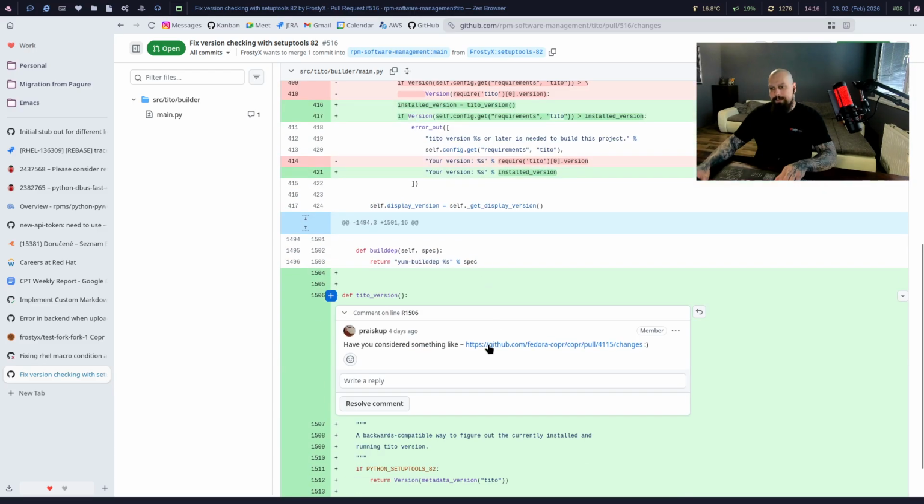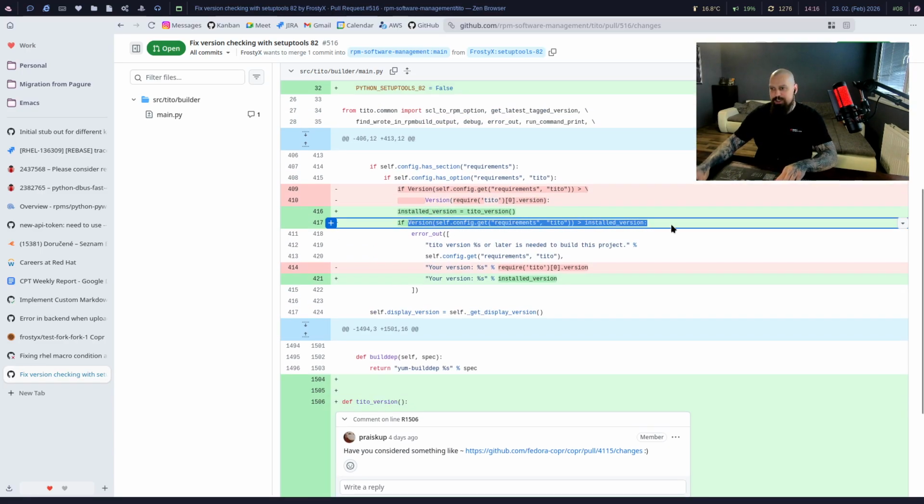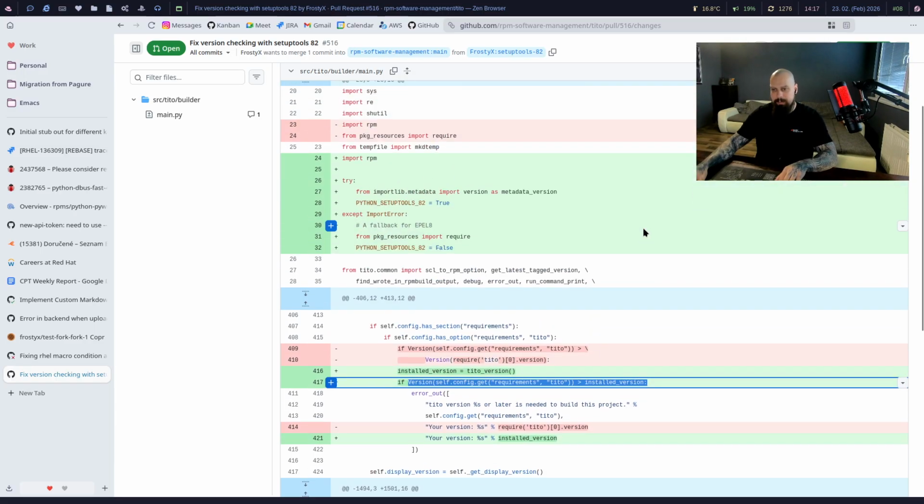Also, this call is used in one place in the code, one place only. And it is for only one feature of the whole Tito project. So I don't want to do big changes just for this one feature. Screw that. Let's keep it minimal.